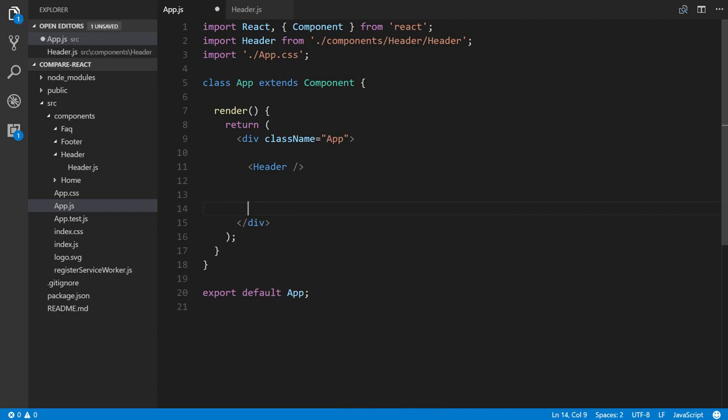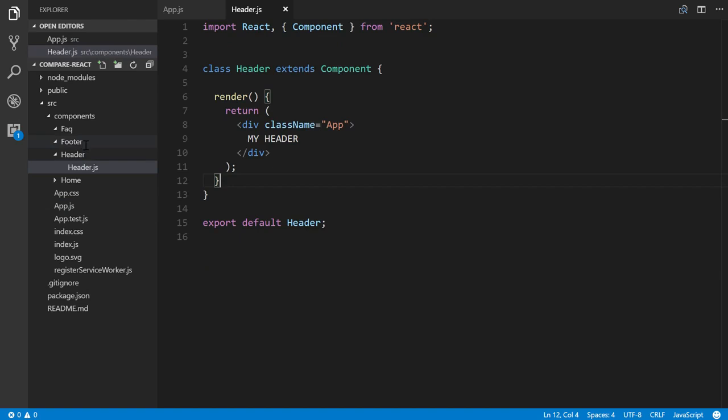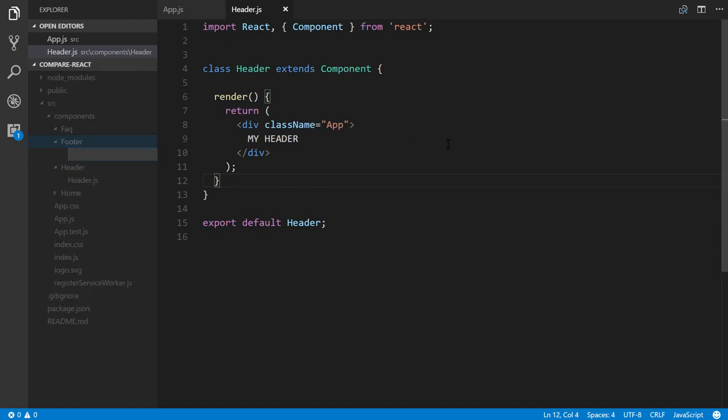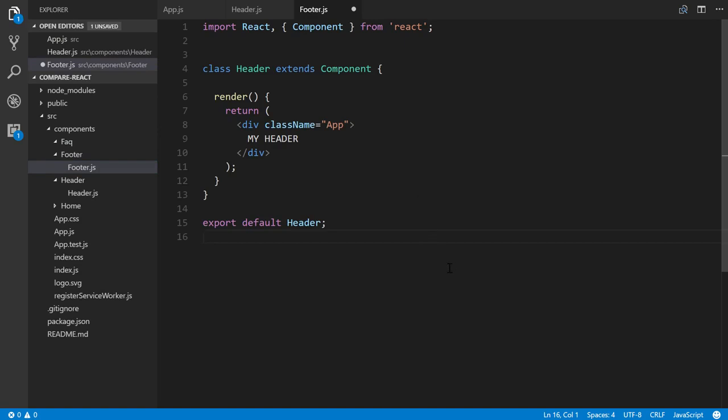We also want to create a footer. So down here, we'll create a footer. At this point, the app will break because we didn't actually create the file. So let's take this, we're going to copy that, and for our footer, let's create a new footer.js. All right, and we're going to paste that in.